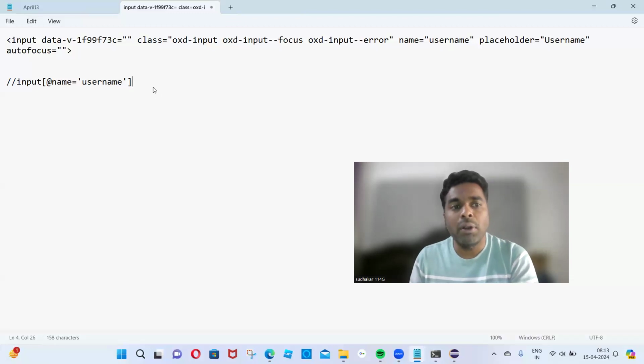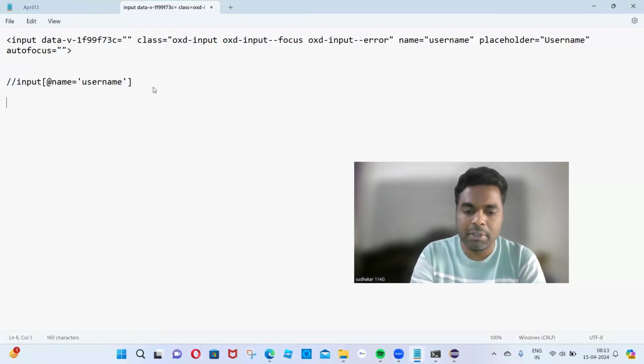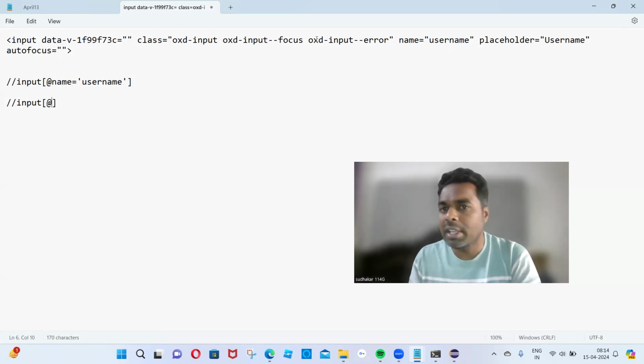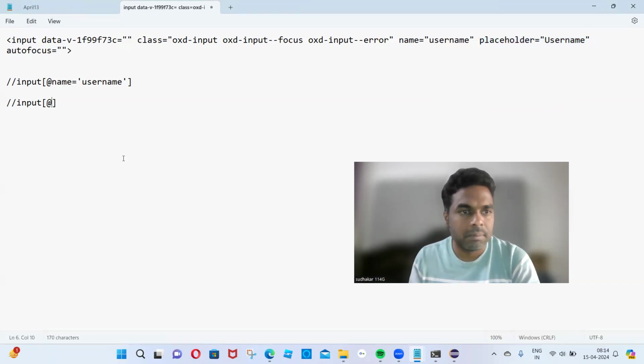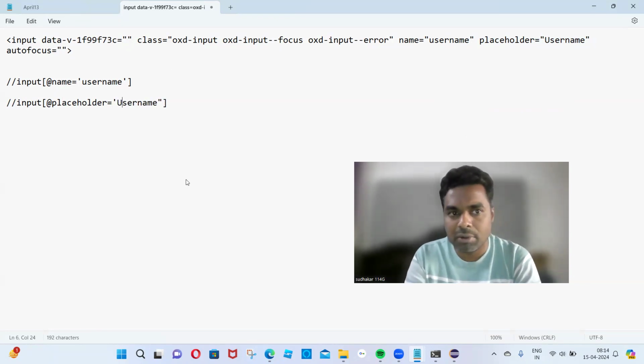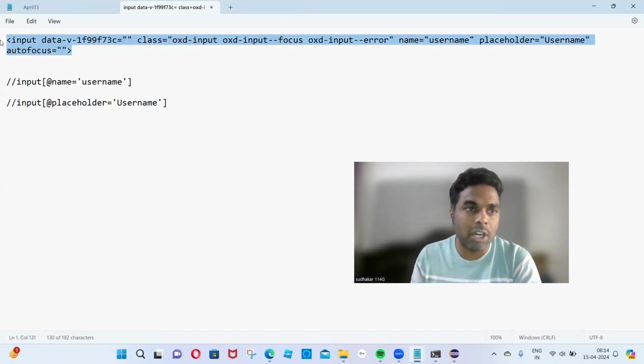Suppose if you want to write XPath for this web element in another way, you can write double slash and whatever tag name, input, and within the square brackets, you can write at the rate, and you can take any attribute value combination. So I'm taking now this one. Copy, paste it. So instead of double quotation, keep it single quotations here. So this is the XPath of this web element. So we can write XPath in a number of ways for this particular web element.